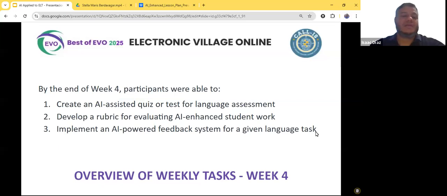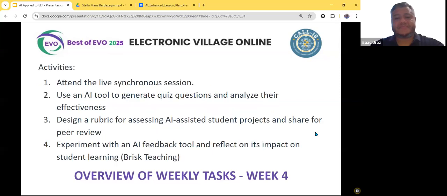They were able to create quizzes or tests using AI for language assessment. They developed a rubric for evaluating AI-enhanced student work. And finally, they implemented an AI-powered feedback system for a given language task. Here, they did different activities. They, of course, attended the live synchronous session that we had every week. They used an AI tool to generate quiz questions and analyze their effectiveness.